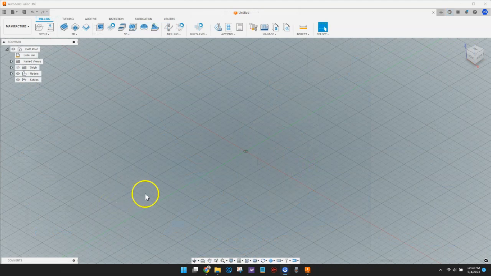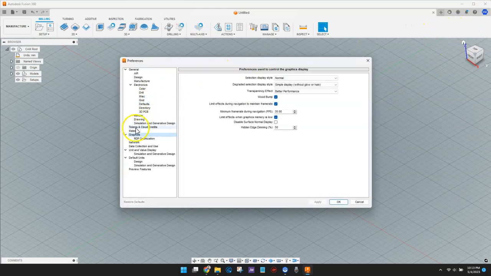Before I begin, I'm going to set preferences. First, I will go to Graphics and set the degraded selection display style to normal display. This controls how selections are highlighted and displayed. Normal is the best setting to use while working with machine simulation.